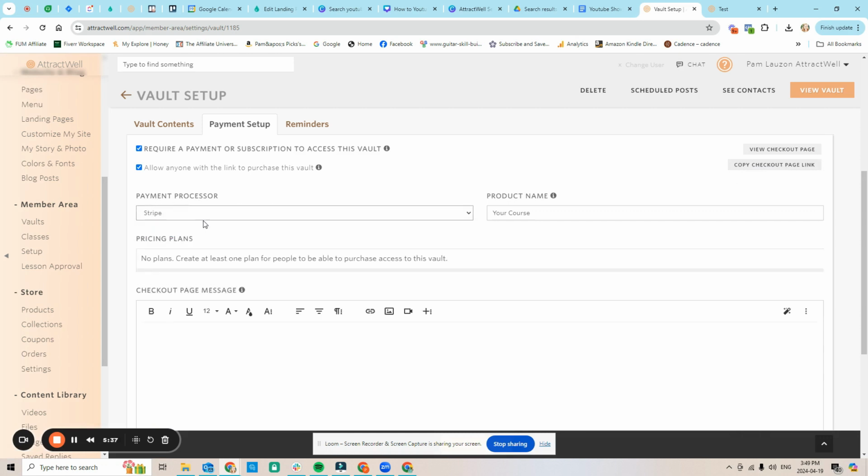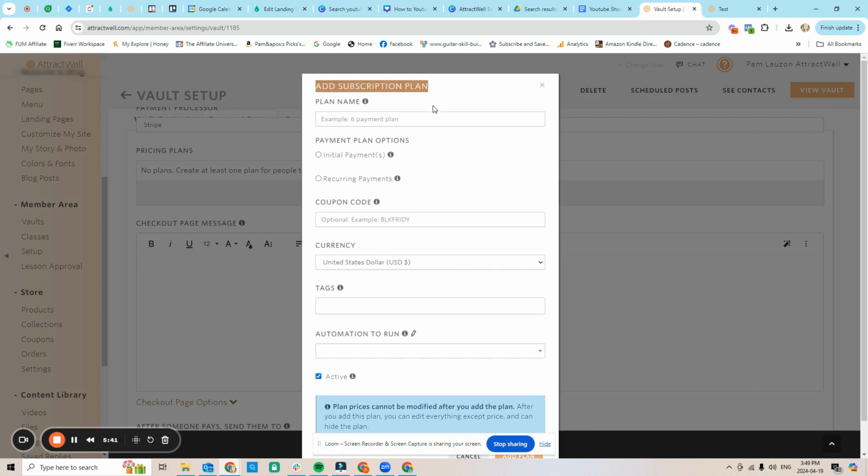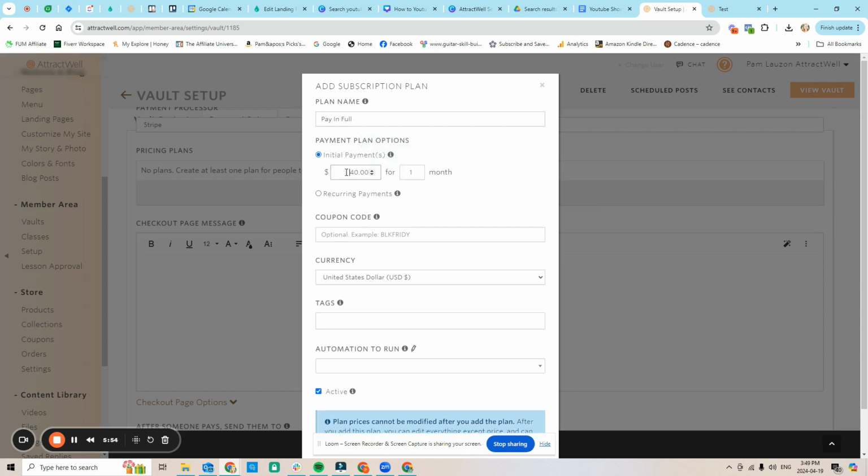Payment processor is Stripe. And then here we can add plans. Now it automatically says subscription plan, but it doesn't mean you have to have a subscription. So I'm going to show you how to do the different types of payment. If you wanted to do one-time payment, or pay in full, we're going to hit initial payment, do your full price here. So say it was $1,000 for 1 month. This does not mean they only have 1 month access. It means they're getting charged one time. Okay, so they're going to pay $1,000 one time and they're in your vault.